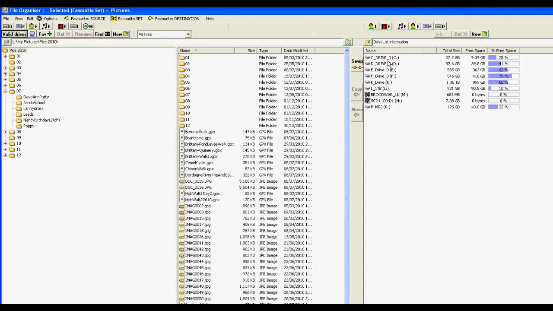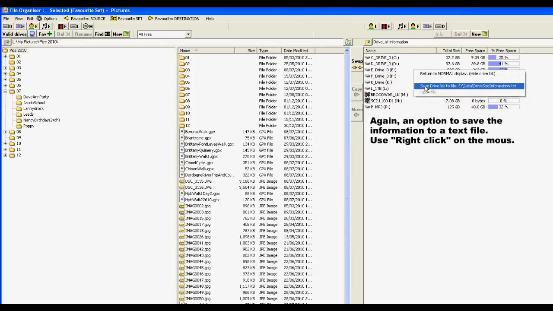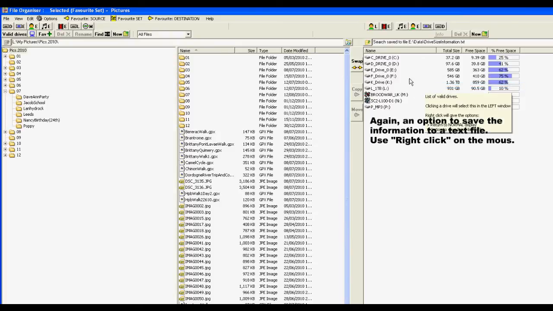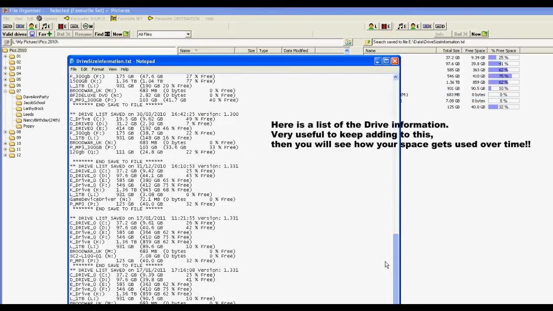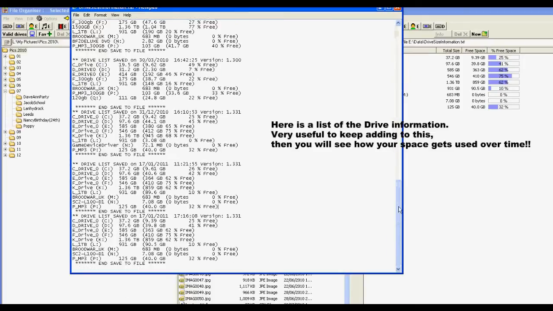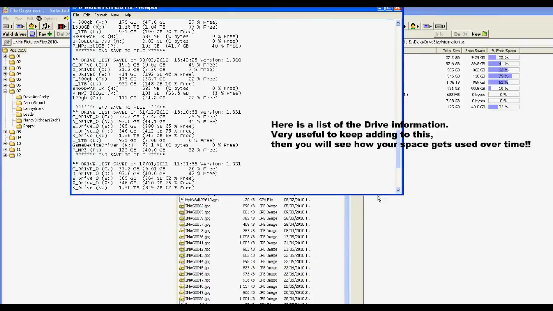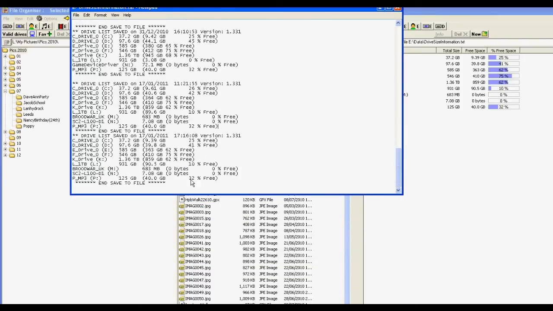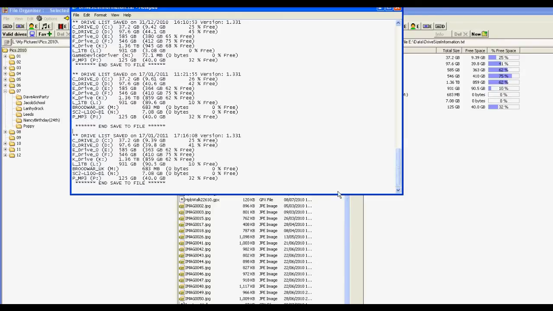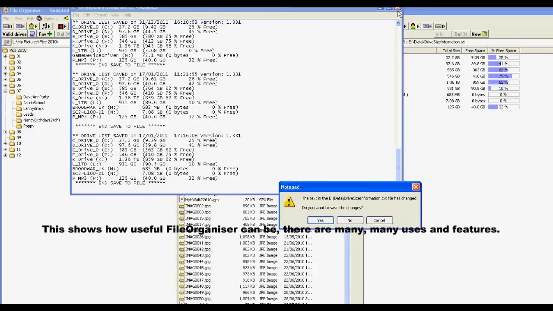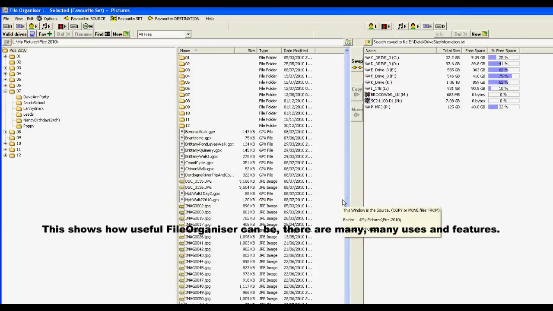There's your valid drives. Again, it gives you all your percentages, what drives you've got. If you right click, you can save this again to a text file. You can open this, and if you do it every now and again, it's quite handy because you can see how you've been using your files over the years and see how your C drive gets filled up, for example. Nasty thing, your C drive getting filled up. So if you did that once a week, you could really keep an eye on where your files are being gobbled up.